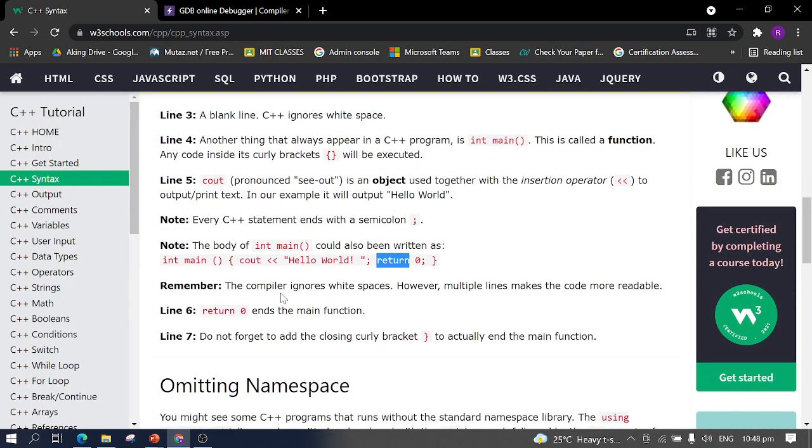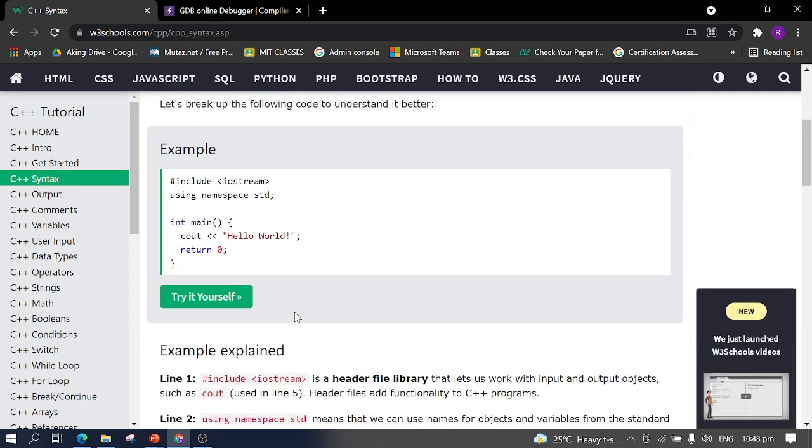Okay? So remember, the compiler ignores white spaces. However, multiple lines make the code more readable. Compared to this, it is more confusing. Now, line 6, which is return 0, ends the main function. It means that once it has read everything inside the int main function, which is enclosed in curly braces, it ends the function with return 0. Meaning, return 0 is the ending of the function.